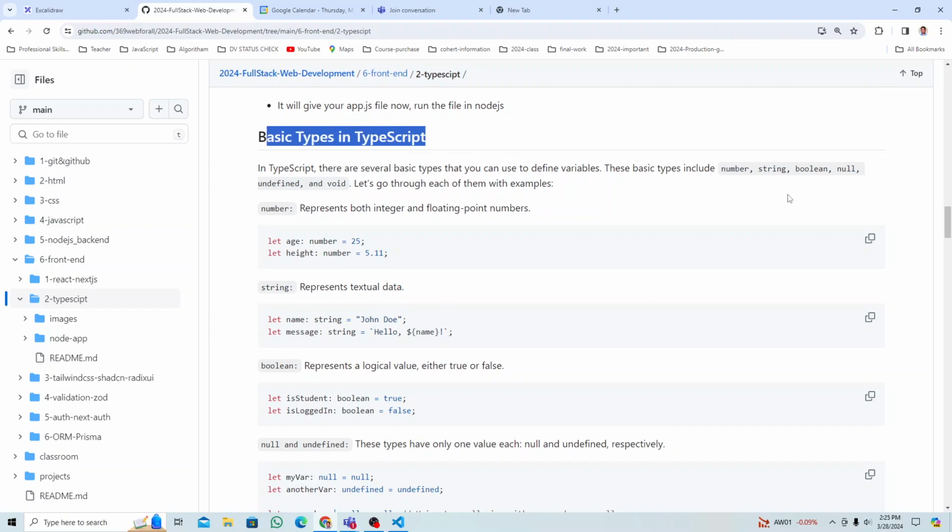Basic types in JavaScript are number, string, boolean, null, undefined, and void, right? There are also array and object, but the very simple ones are number, string, boolean. Remember, before I also said data type you learned, right? That was the data type in JavaScript, but here it is the type checking now.